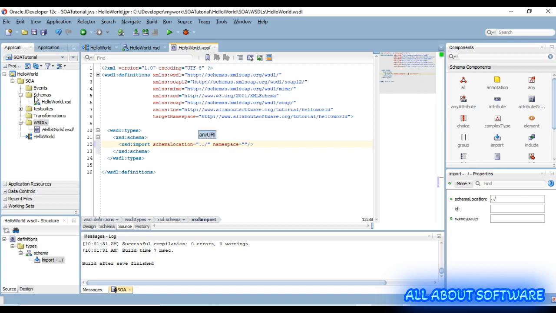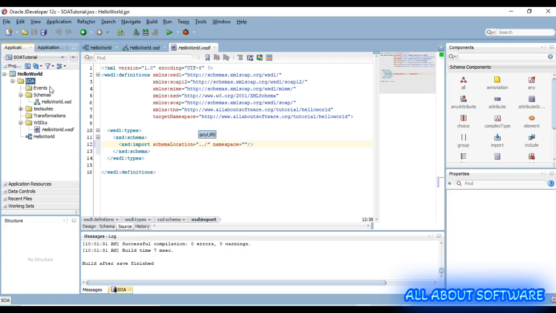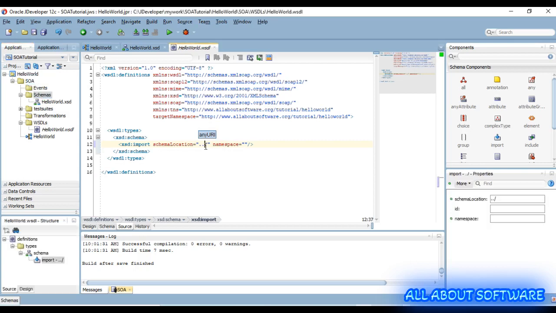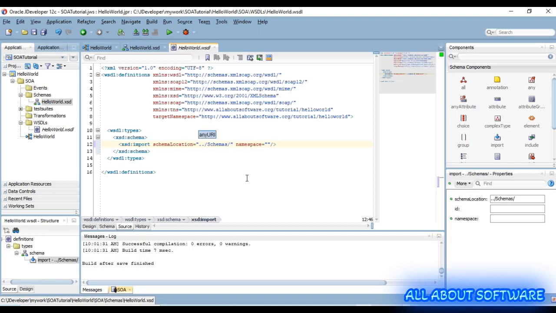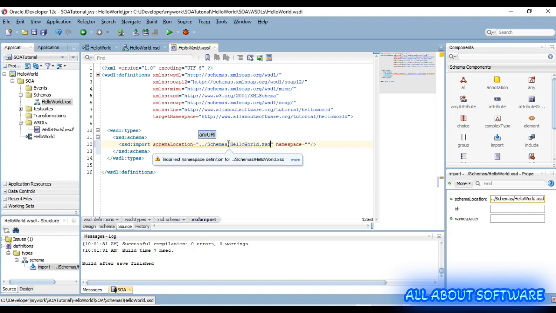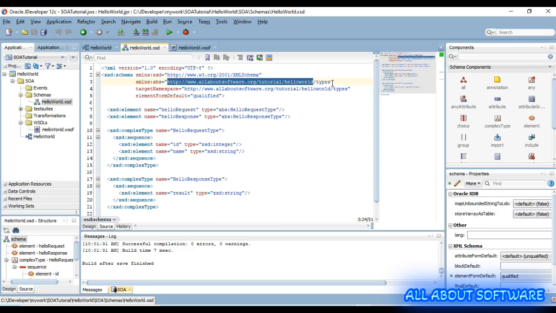Okay, for the schema location, we need to go to the root folder. We need to select a schemas folder. Then we need to type our XSD file. For the schema location, you need to be really careful, because if you write another name or another letter, for example, if you type a lowercase, your project is not going to work.